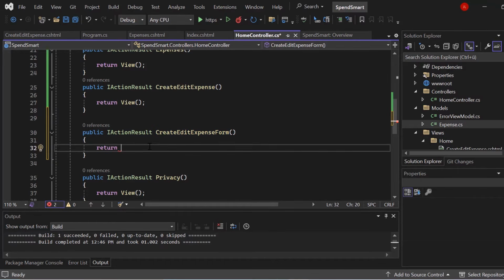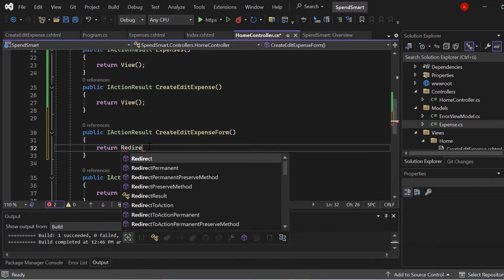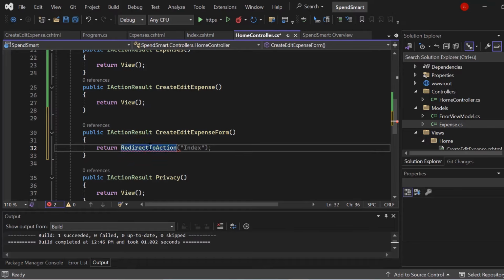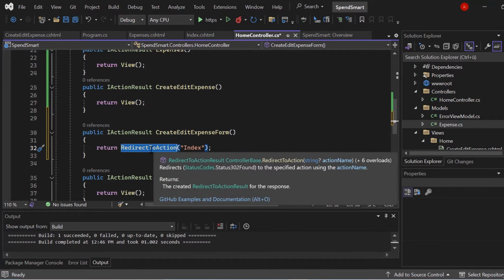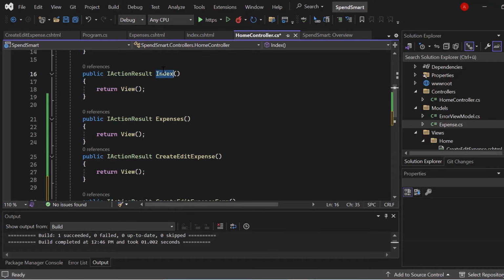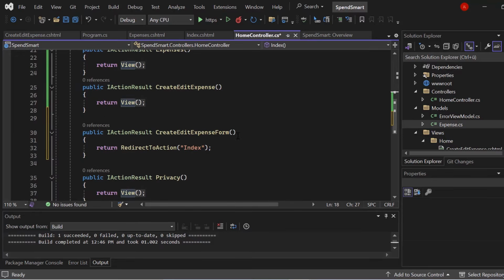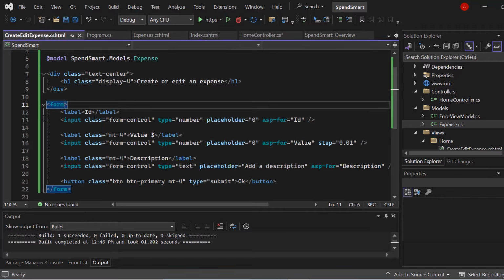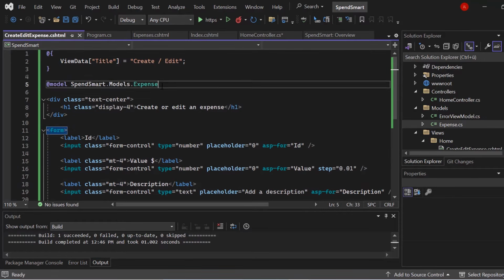Alrighty. Now we want to send the form to this one right here, to this endpoint, and afterwards, after we have created or edited something, we want to get redirected to the index page to then see the changes and all of the expenses that we've created. So let's write down return, redirect to action, and the action we want to redirect to is index. So by calling redirect to action, we will in the end then call this method here, which will then render the index view.